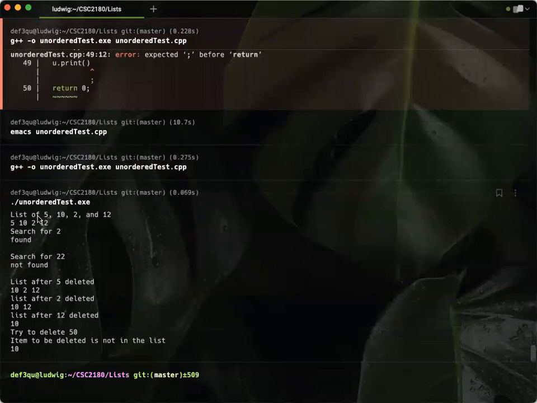So the list should be 5, 10, 2, 12. It's 5, 10, 2, 12. I search for 2, it's found. I search for 22, it's not found. The list after 5 is deleted should be 10, 2, 12, and it is. After the 2 is deleted, it's 10, 12. After the 12 is deleted, it's just 10. If I try to delete 50, it tells me the item to be deleted is not in the list. And then it prints the list again, which is nothing.